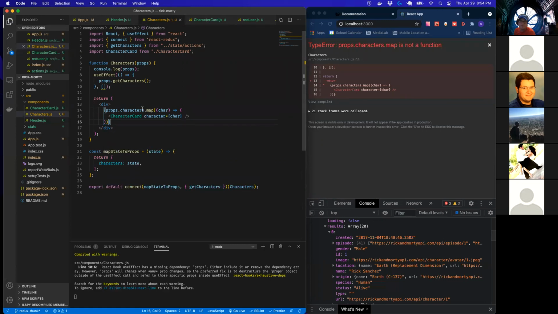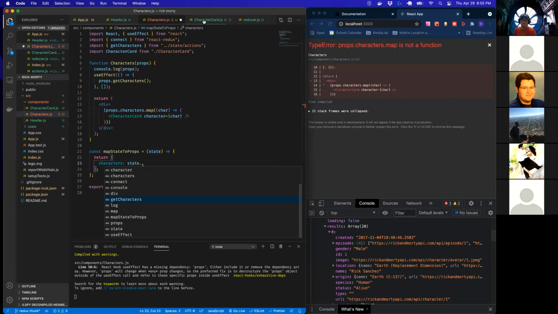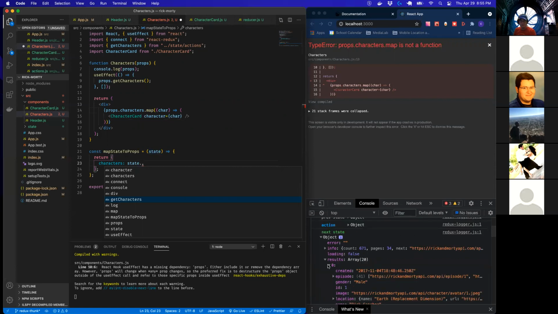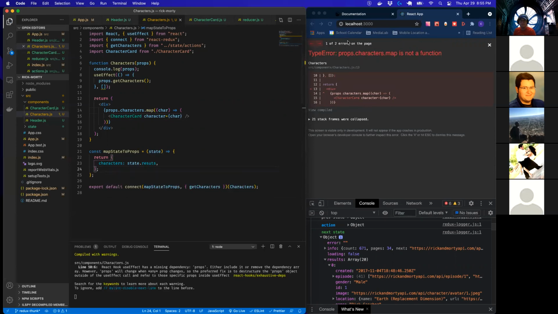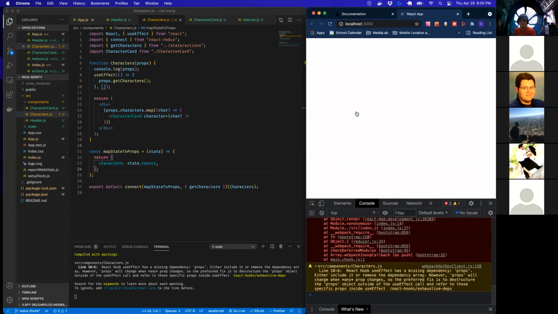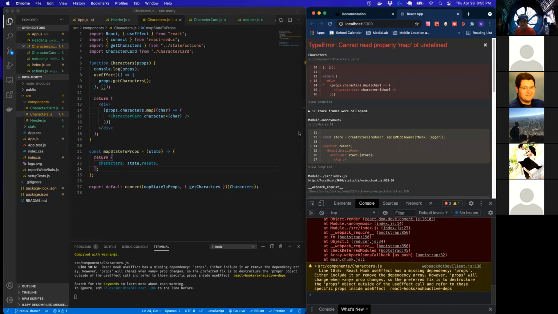Characters.map is not a function. Oh, that's why, because I got to go state dot. Oh, let me take a look at my initial state. Actually, it'll tell me right here. We need results. So we're going to say state.results is going to equal our characters component. Still cannot read property map of undefined.